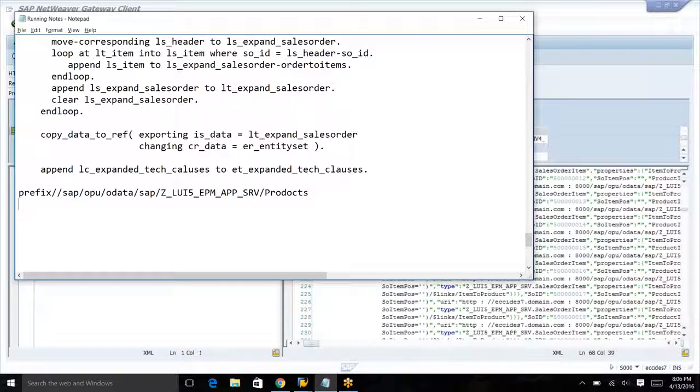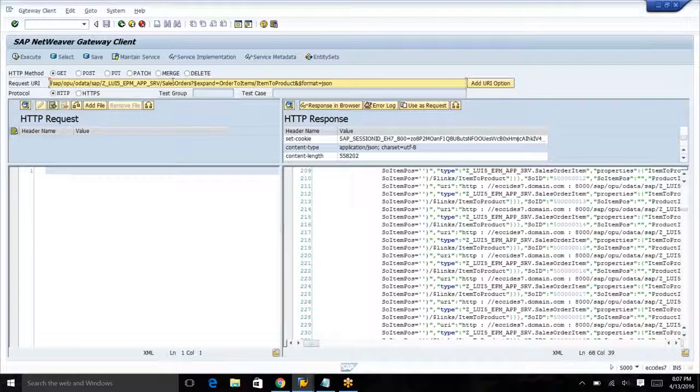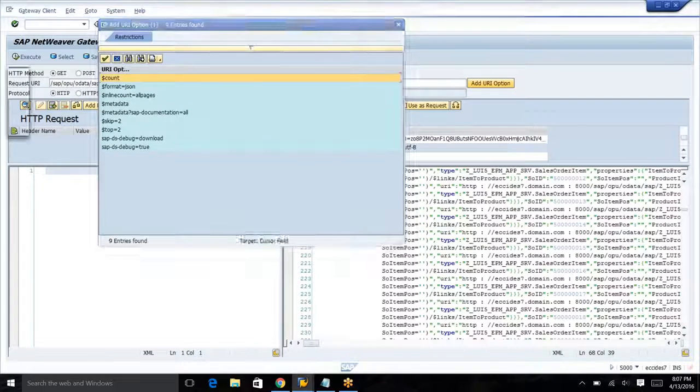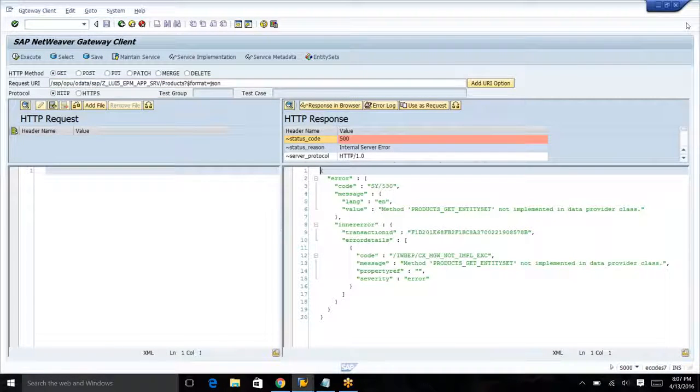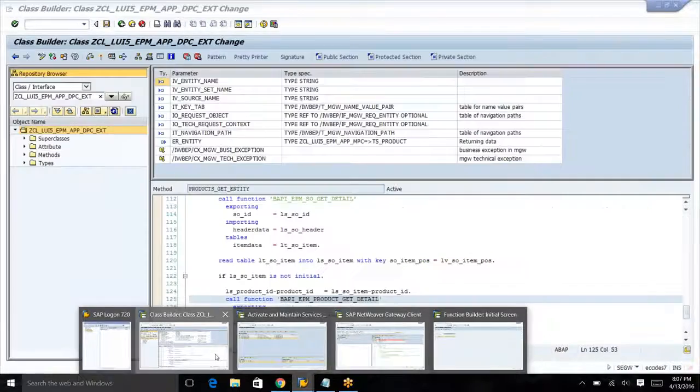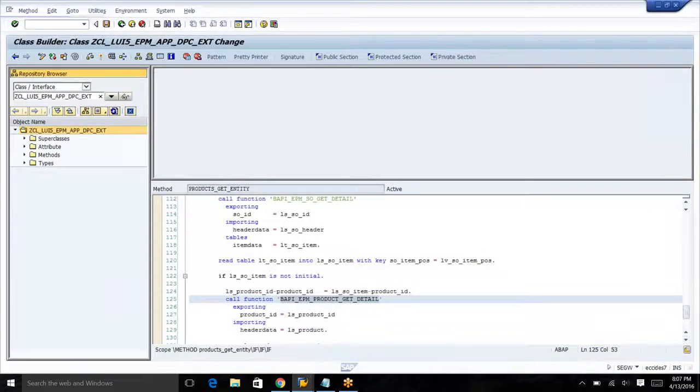So when you use the HTTP method, let's say if I just say products here, you actually want to get a list of products, right? So you use the HTTP method. Let's say if you are requesting in the JSON format, you just add format equal to JSON. You execute it, and what it says is, the products get entity set is not implemented in the data provider class. Okay, so let's just go and implement it.